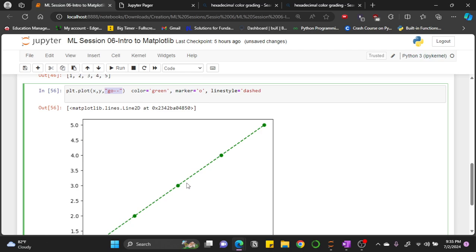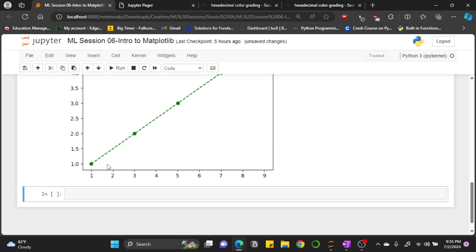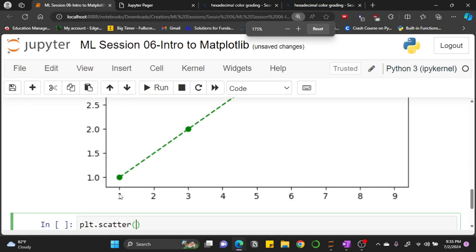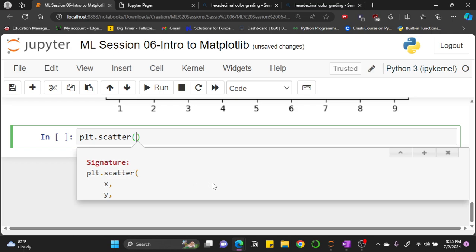But Matplotlib is not only for making line plots. There are lots of other plots you can make. Let's explore a bit what else we can do. We can make something called scatter plots. Let me zoom in a bit. Scatter plots. What is the doc string here? Let's see what are the requirements.